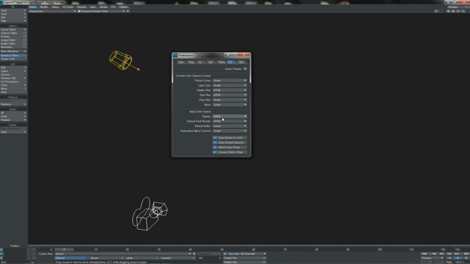So it asks you, what is your display? Well, normally that's going to be sRGB. Might occasionally be Rec 709. Also, of course, if you've got a display that has a specific colour profile, then you can always load a LUT if you have one available for your monitor.